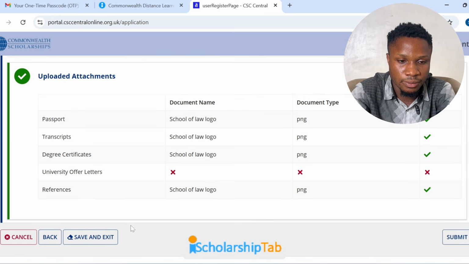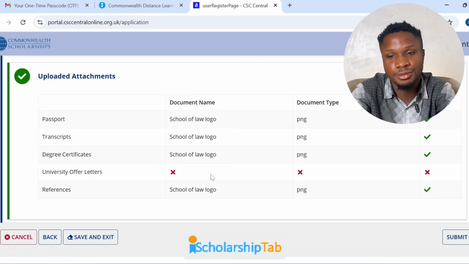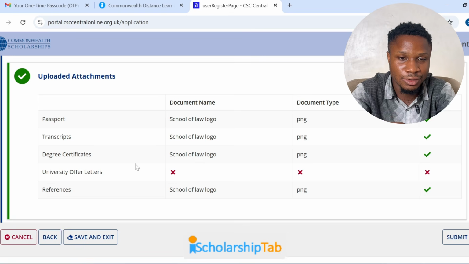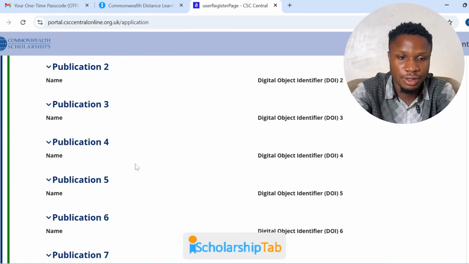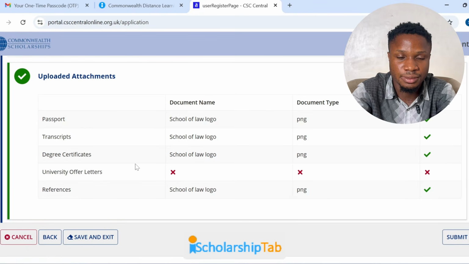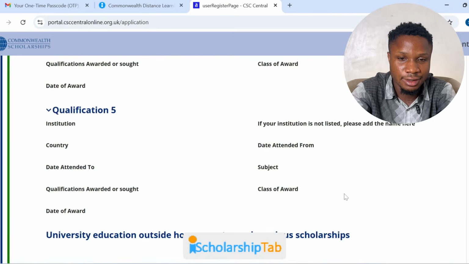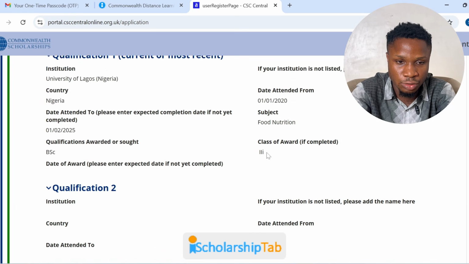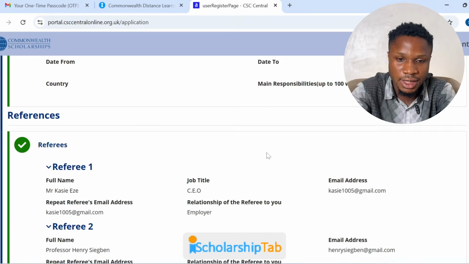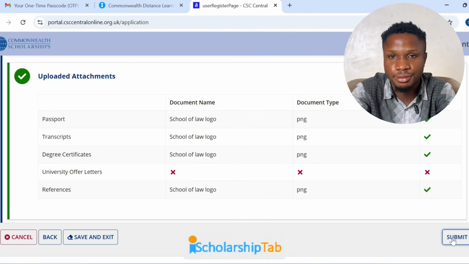So you can choose to save and edit, that's if you don't submit it now, or you can click the back button to edit any of these fields. So you have to check through everything and make sure everything is correct before clicking this submit button, because when you click this submit button, then you are already done with the scholarship application. So as you can see right here, please check through thoroughly. Then after checking through thoroughly, and you see that everything is okay, then you can click the submit button.